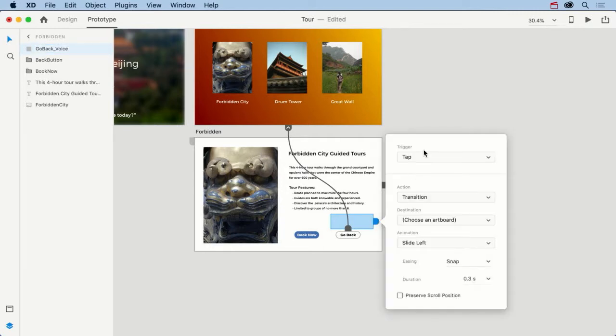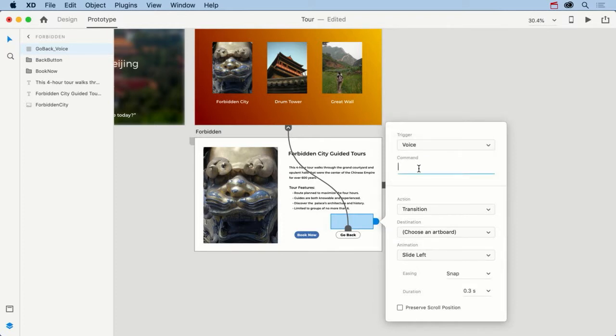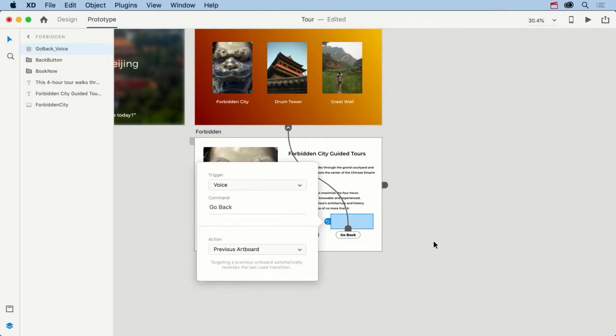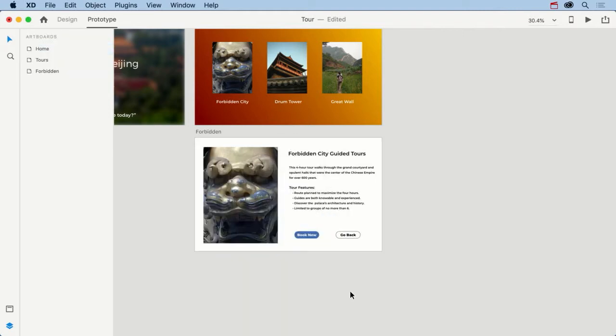So we'll just click the trigger and we'll add voice. And the command will be, of course, go back. And the transition will be the previous artboard. And let's now test it.